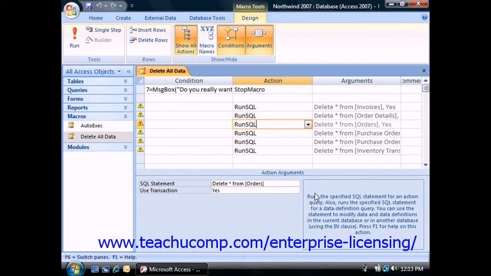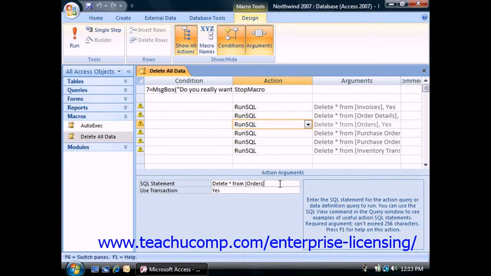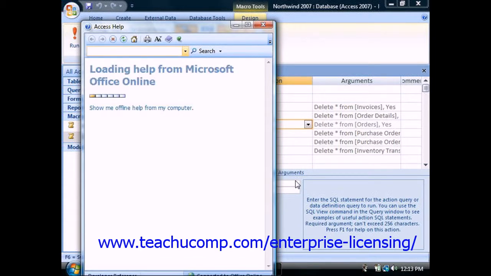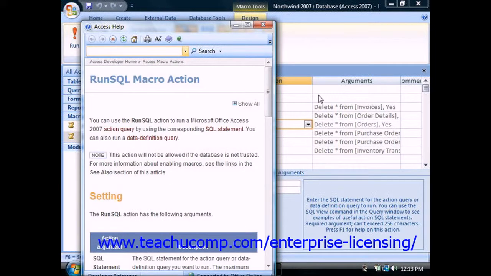Note that Access displays help about the currently selected argument at the right of the Action Arguments pane when you have the argument selected. If you click into the argument box in the pane and then press F1 on your keyboard, a help window will appear and lend you even more assistance in specifying the arguments needed for the selected action. This can be very helpful when you're programming macro behavior.